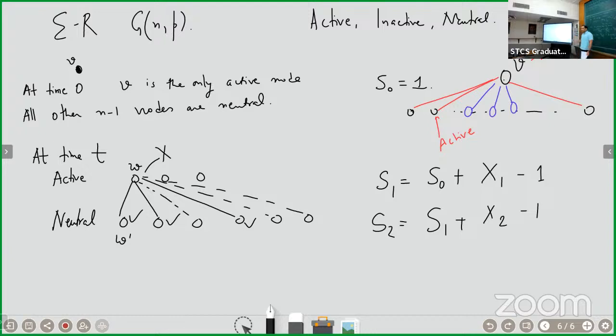So what is the distribution of X2? That's all I'm asking. It's no longer Binomial(n minus 1, p). How many neutral vertices remain at this time step? It has to depend on that. That again is random, but it's a function of everything you've seen so far, S1. So X2 is binomial with some number and p. What is that something? n minus S1 minus 1.